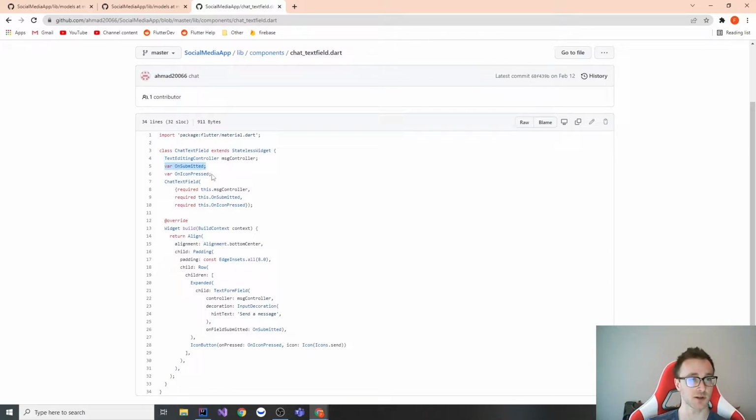But then you have var onSubmitted and var onIconPressed. So these are not strongly typed. When you just go var something and you don't give it an initializer, the compiler has absolutely no idea what type that's supposed to be. And I imagine the reason that this isn't typed is because typing with functions can be a bit tricky to actually write out. So let's do that. Let's see what that's going to be.